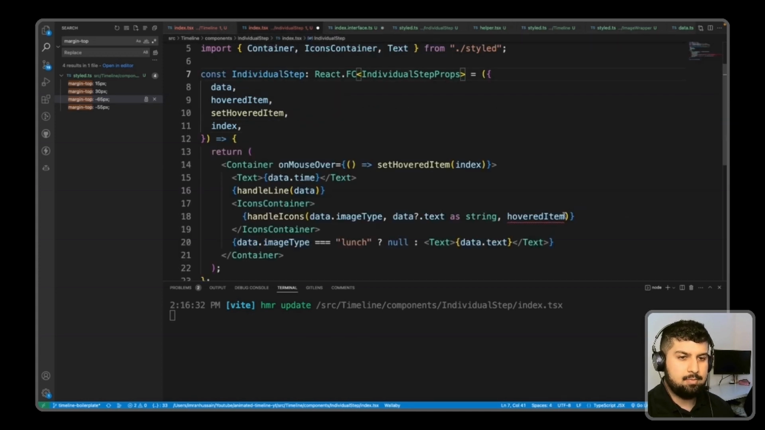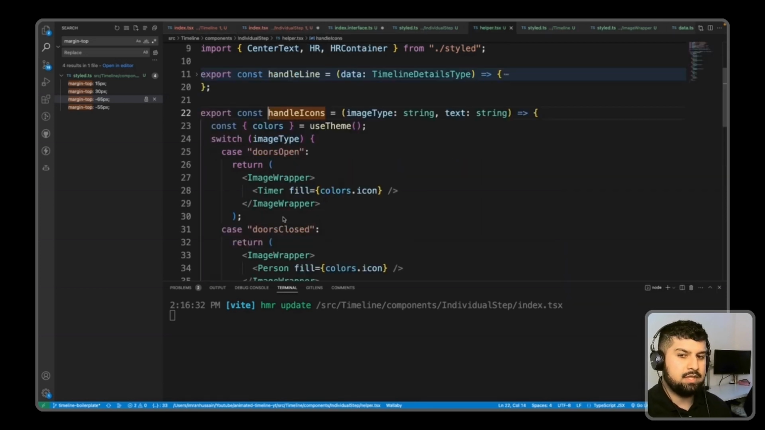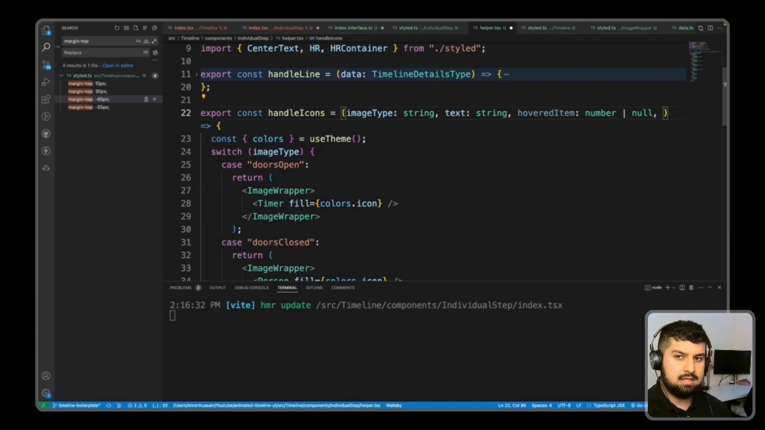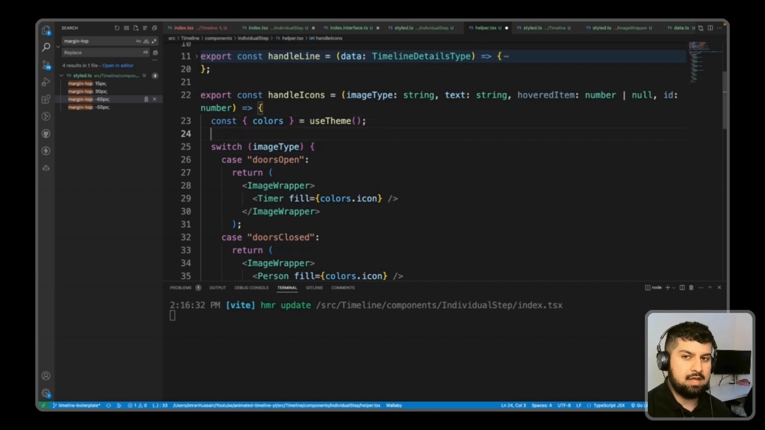If we pass the hovered item and the index in here, now if we go into the handle icons, I just want to add these in. Hovered item is of type number or null, and then the index is of type number, or we can actually call it ID in this case, like so. What I want to do first of all is do a check in here. Before we do the switch statement, we want to have a constant.